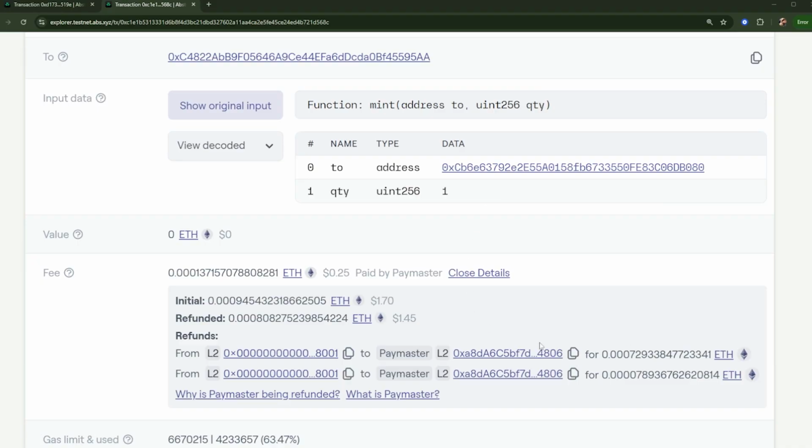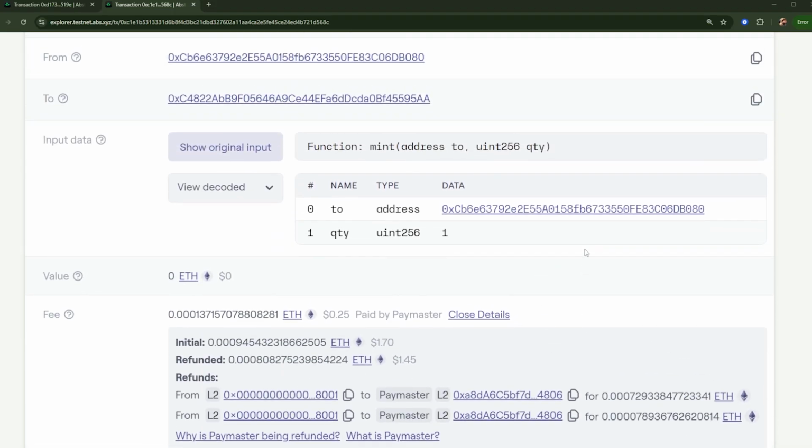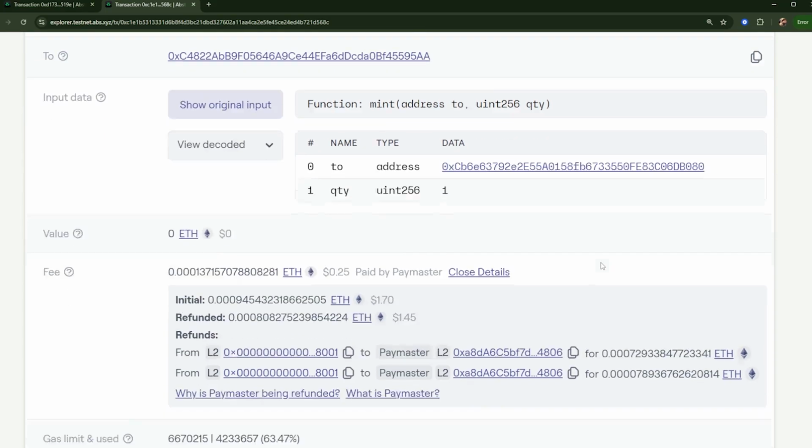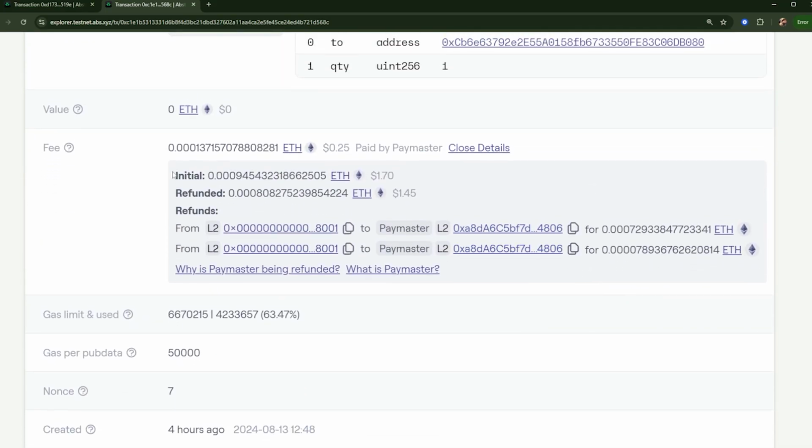So in the background here, I have pulled up an example transaction where you can see this in action. So for example, this is a mint of an NFT of quantity of 1. So it's minting 1 NFT to this address. But what we're interested in is this fee section here.